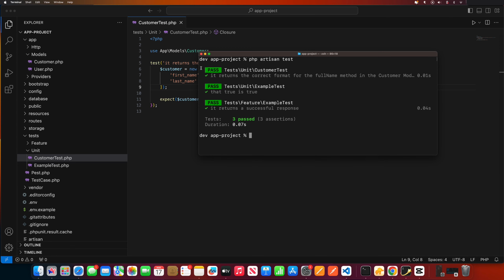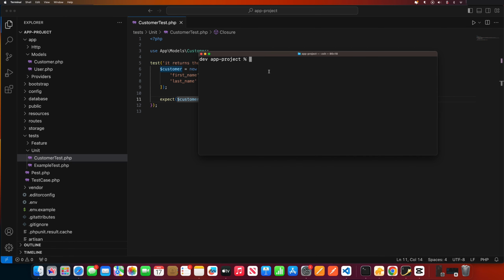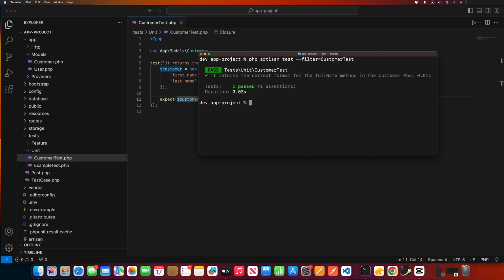If we just want to see the outcome of one test file, then we can run the command with a filter. Let's try the filter command in the terminal. Type php artisan test --filter equals CustomerTest, where CustomerTest is the name of the test. Then, hit enter to run it, and there we have the CustomerTest which has run successfully.